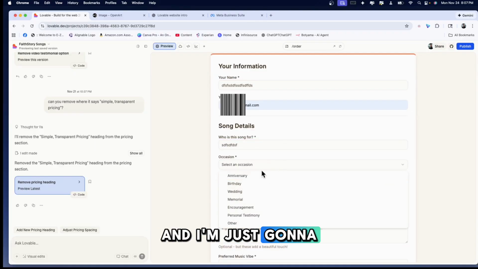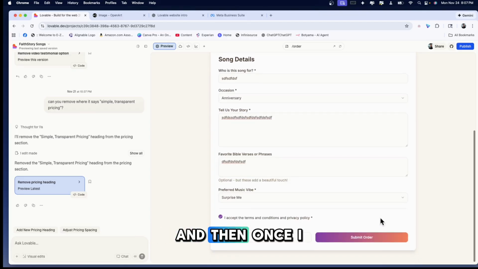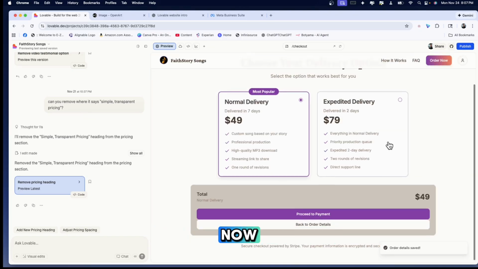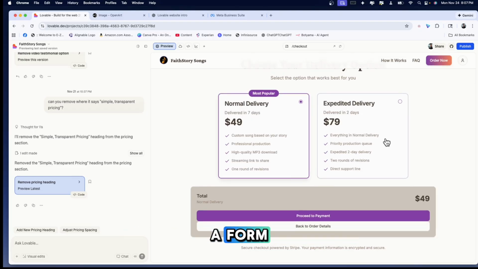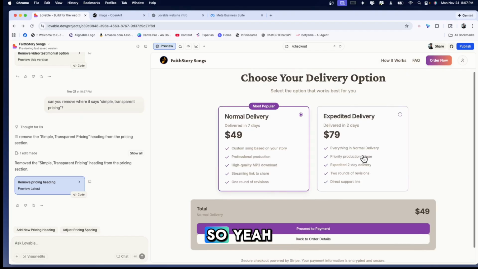And I'm just going to type in a lot of mumbo jumbo stuff here, accept the terms. And then once I submit order, once this submits, a message was just emailed to, oh, I just got the notification on my phone that someone has submitted a form. And then after the client pays, this is connected to Stripe, they'll pay, proceed to payment, boom. So yeah, this is the back end.